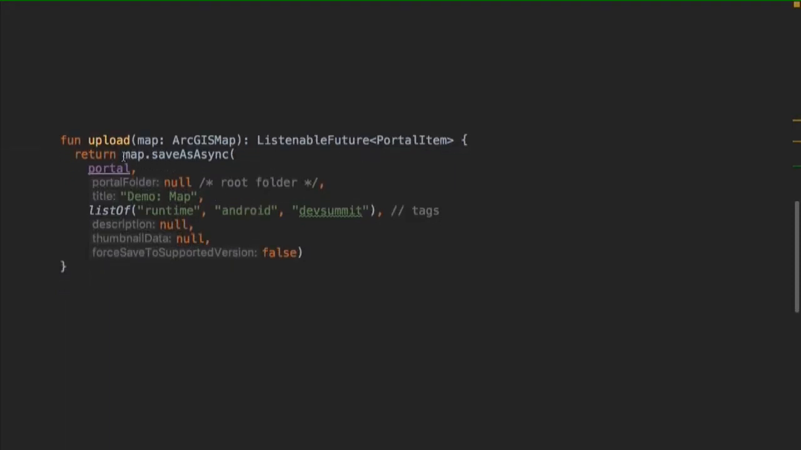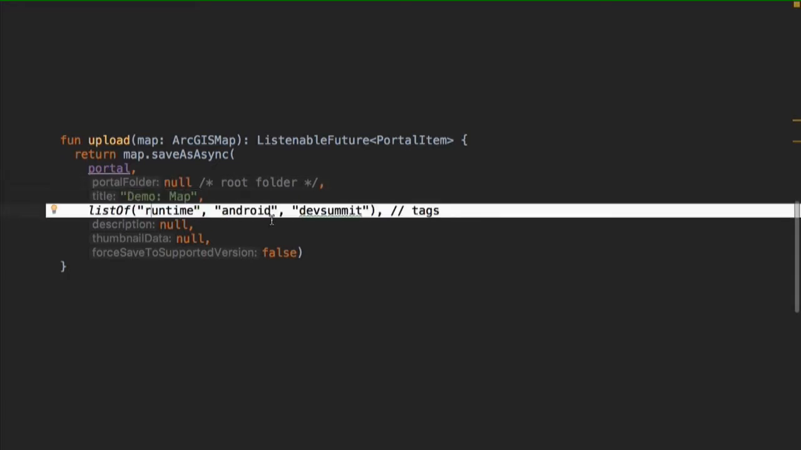So I call map.save as async, and to this I pass arguments like the portal where I want to save this new map. Then I specify the portal folder, which specifies the location where I want to store it. Null means it will be stored in the root folder. And then some metadata like the title that I want to use, and the tags that would be used whenever somebody does a search on the portal website, and then some of the data. Once I do that, it takes care of sending this information and adding that as a new map in portal.